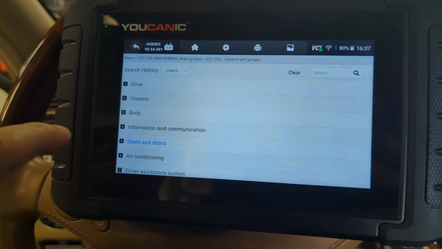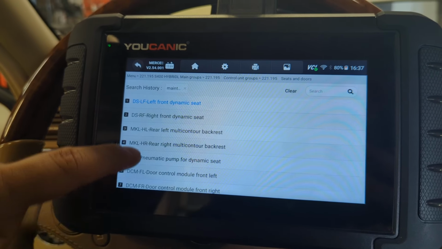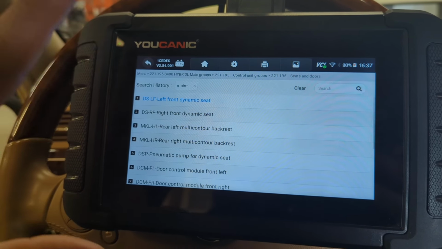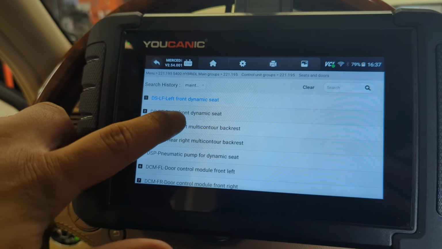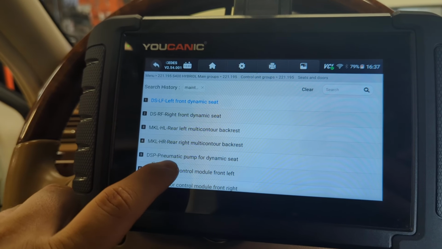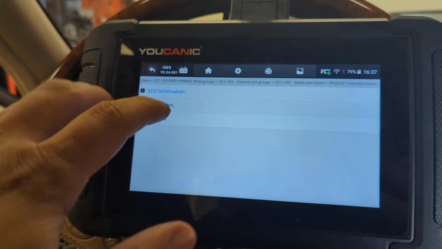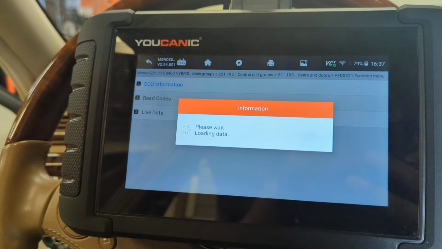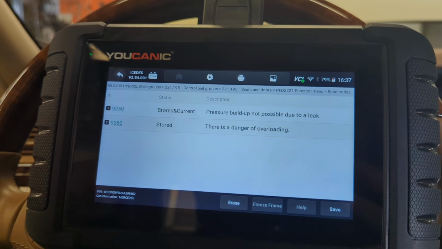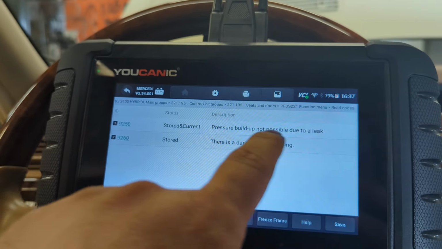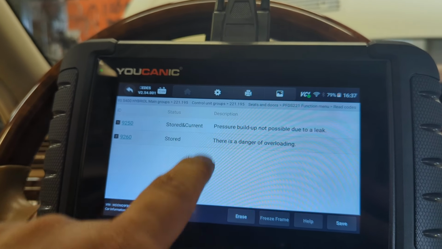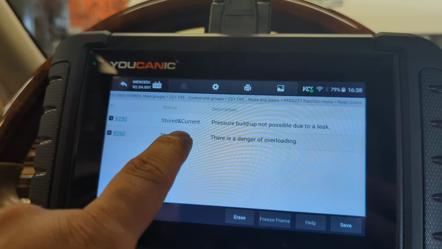Use the YOUCANIC scanner, go to seats and doors, and on this one there are three modules you want to look at: left front dynamic seat, right front dynamic seat, and pneumatic pump for dynamic seat. Select this first, read codes, and then you can see pressure buildup not possible due to leak, and that code is current. That's why you want to focus on any issues that are current.